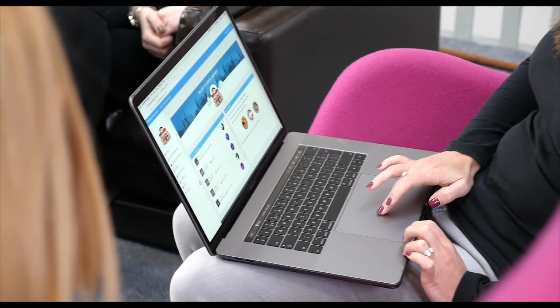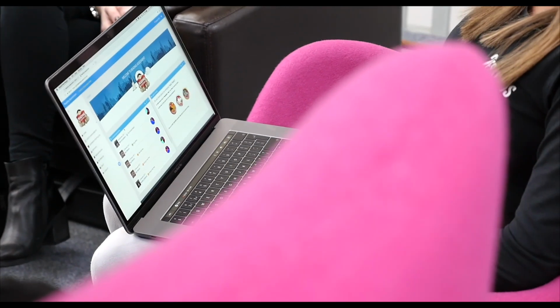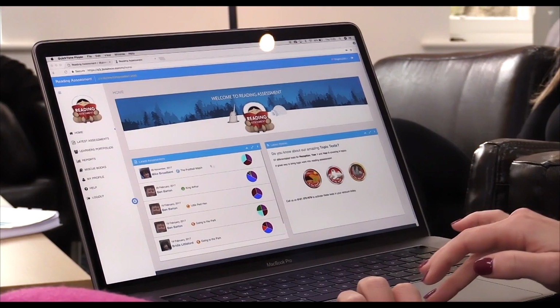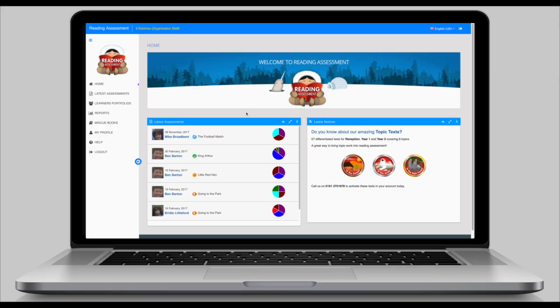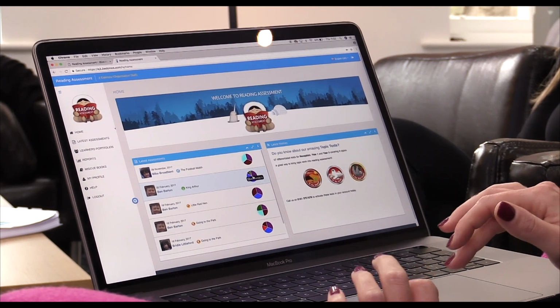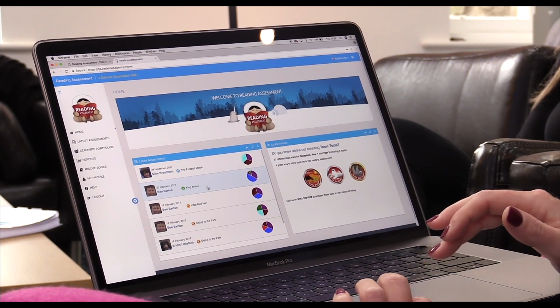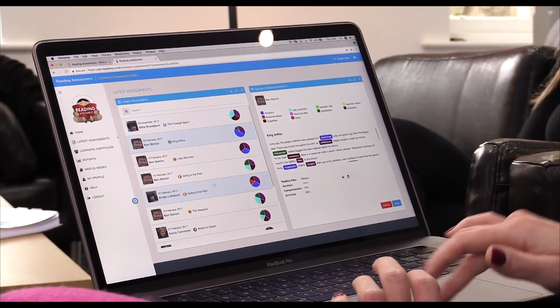So when you first log on to the Assessment Centre, on the home screen you can see all the latest assessments. You can hover over the pie charts and see the types of miscue errors that the learners have made within their latest sessions. You can then click to open up a session. So we'll click here and have a quick look at Ben Barton.